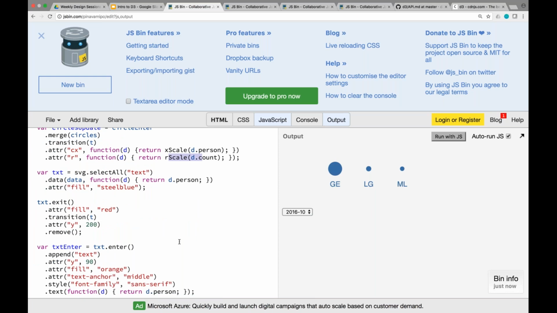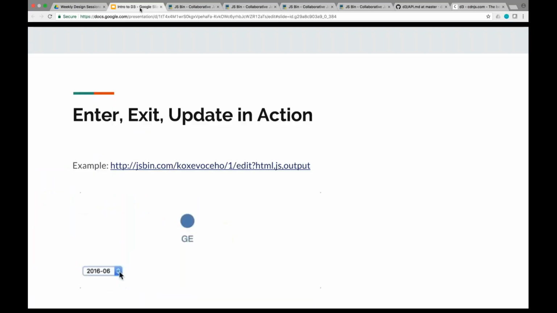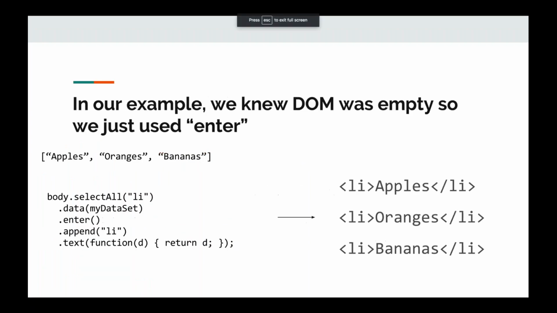I want to show that to you guys so you understand it. I would not expect you to use it up front. So when you're starting out with D3, I think doing this whole thing is totally acceptable.